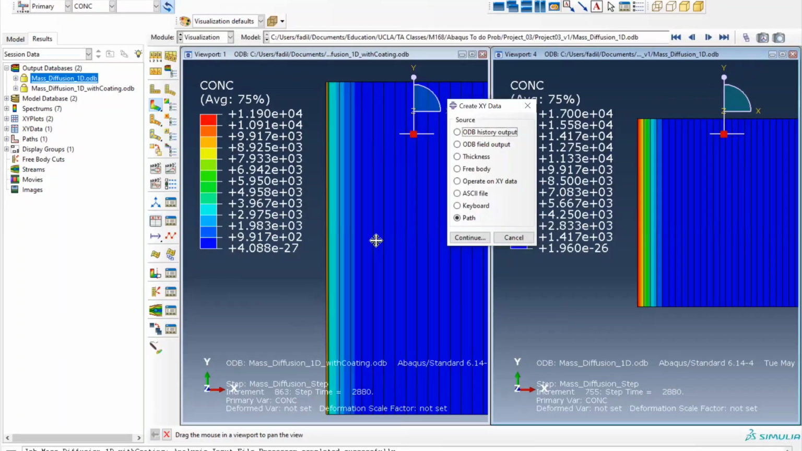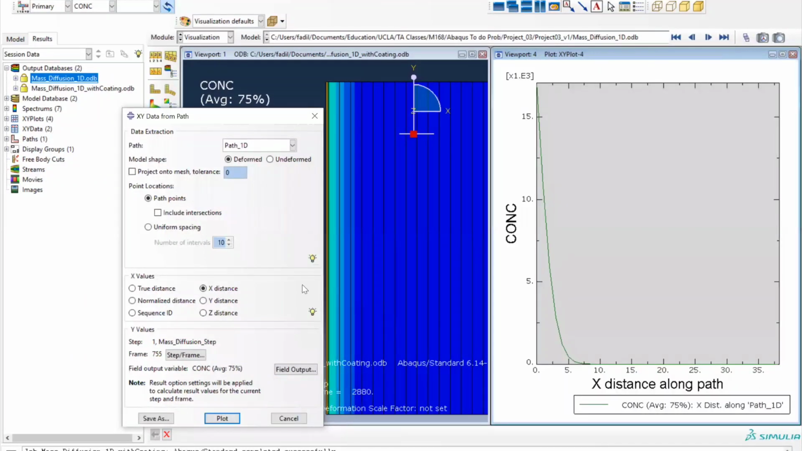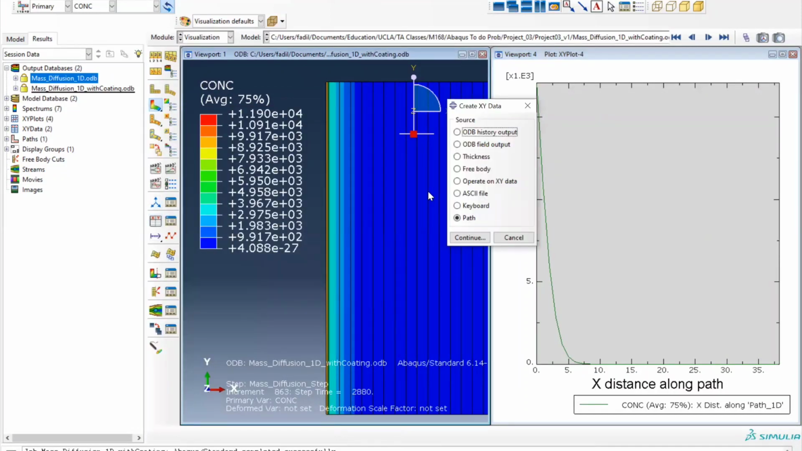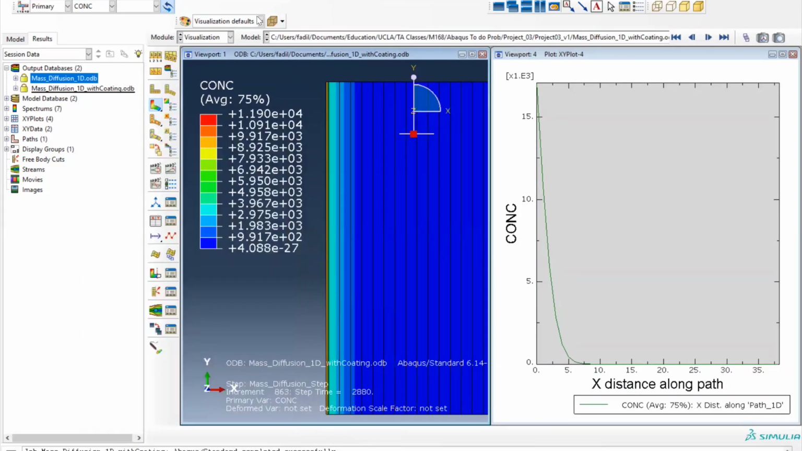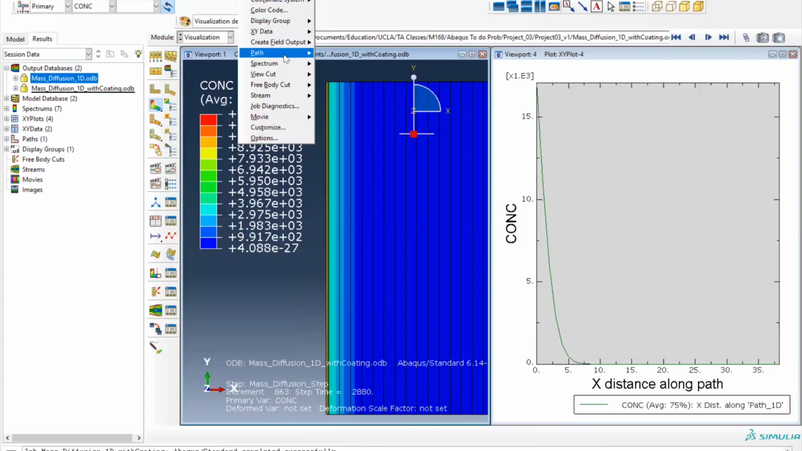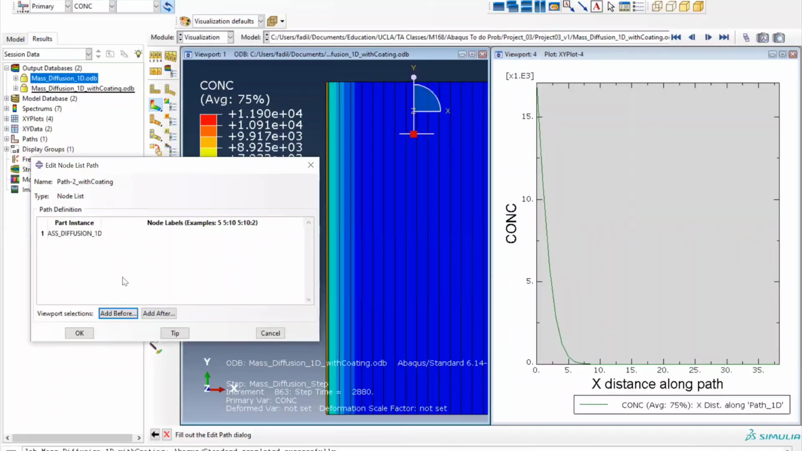Let's go to path. I believe I can do this here and plot the results on the left hand side. And I can go to this window, and I think we're using the same data. It's not that smart. I need to create a new path. Anyway, let's go to path, create path 2. I don't have any nice name. Path 2 with coating, and let's say continue.